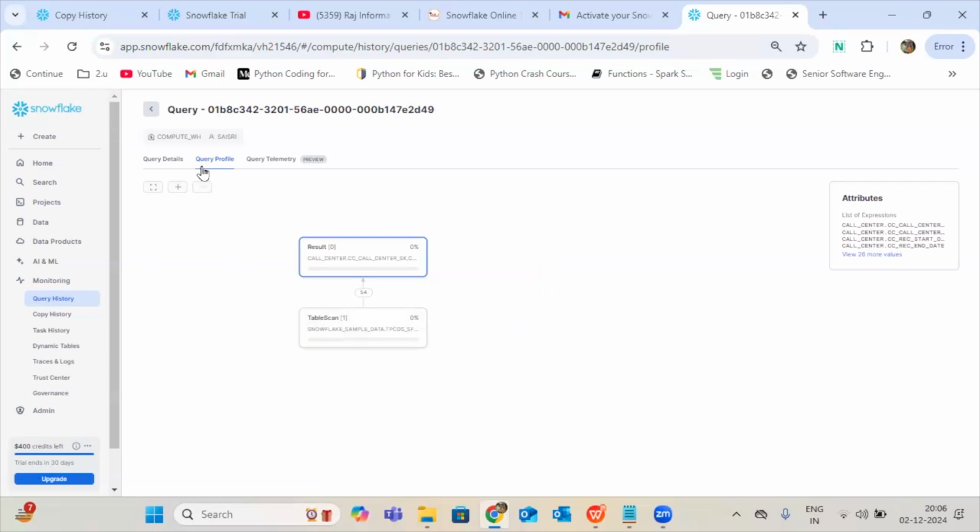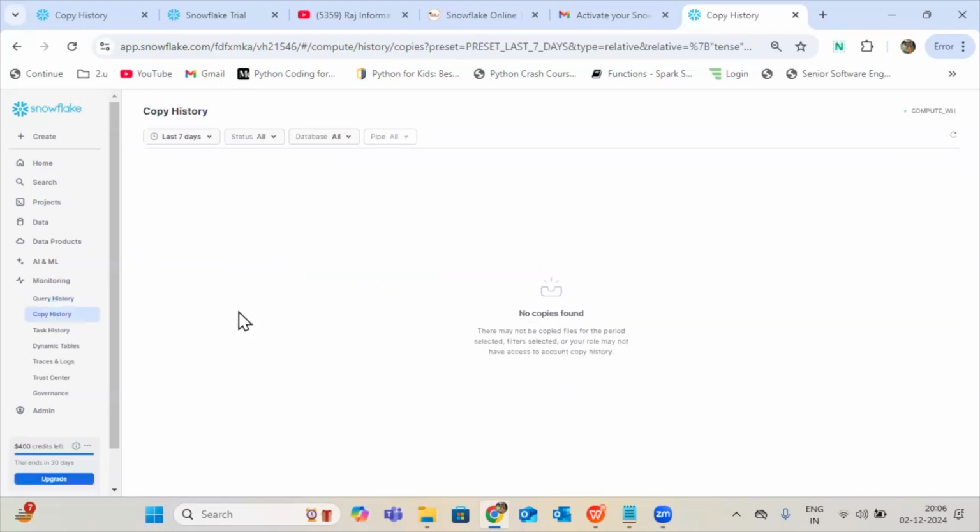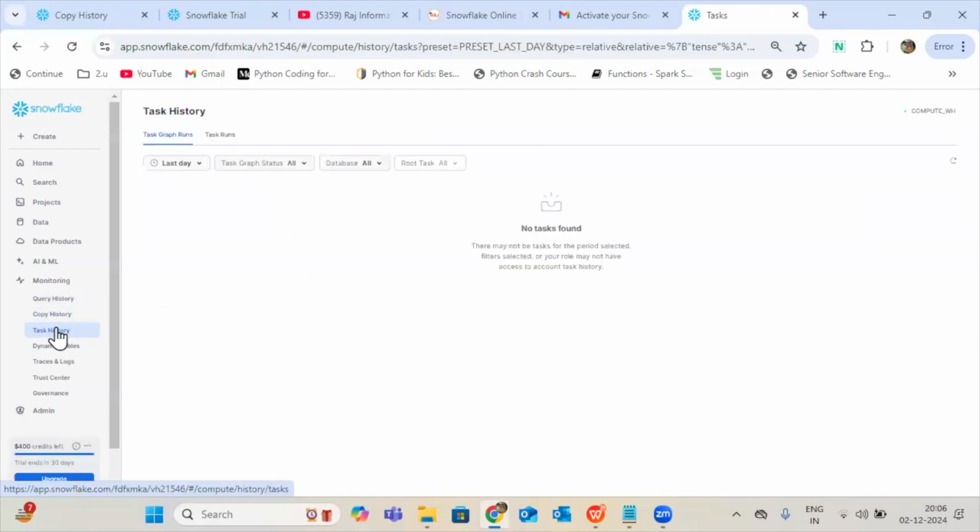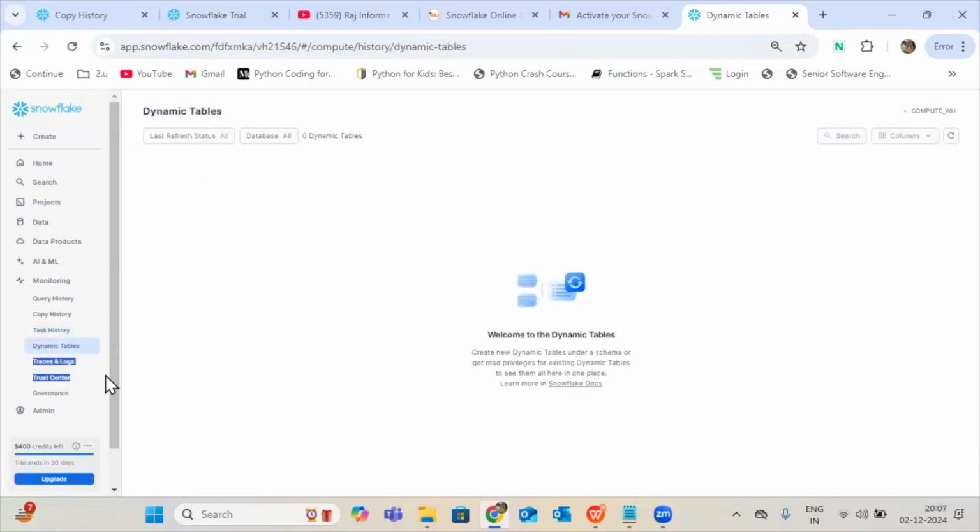In the coming classes, I will talk about the query profiling also. And copy history, guys. All this I will talk about in our coming sessions based on requirements. When I am executing a specific topic, all inputs related to that topic I will explain in the same class. So task history, dynamic table, all of this will come into the picture.